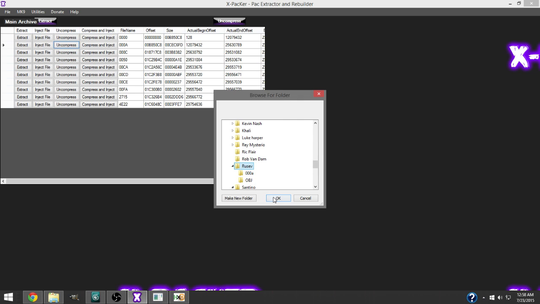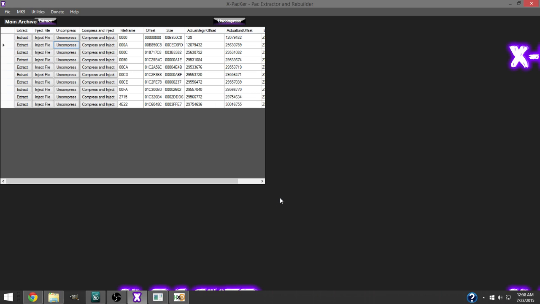Now this isn't necessary. You could just inject the textures into the foot wrapping textures, I'm sure. Actually, no, you can't because they have to be the same size, and they're probably not the same size, so excuse me. Okay, so uncompress that.